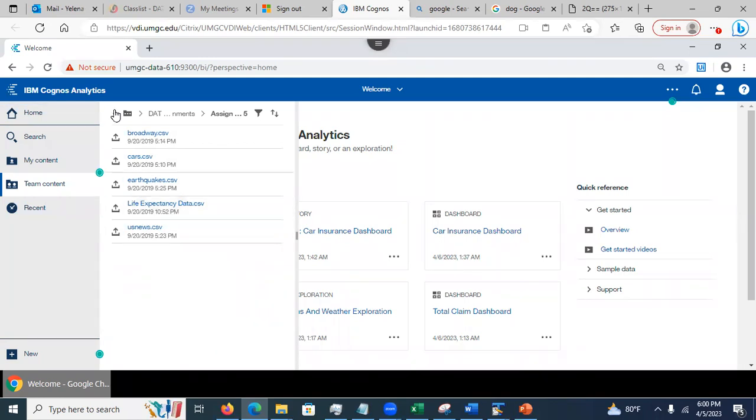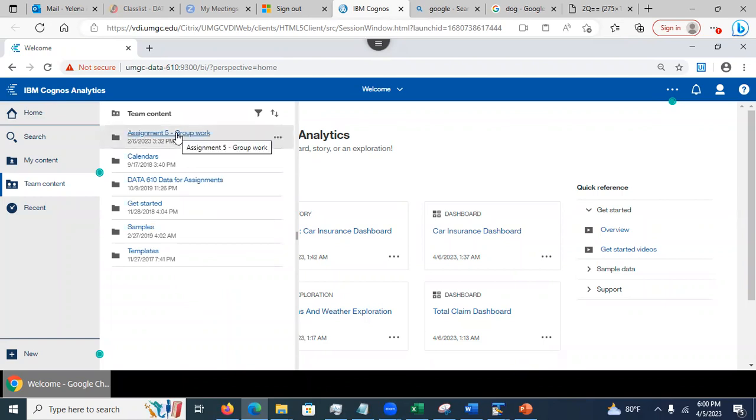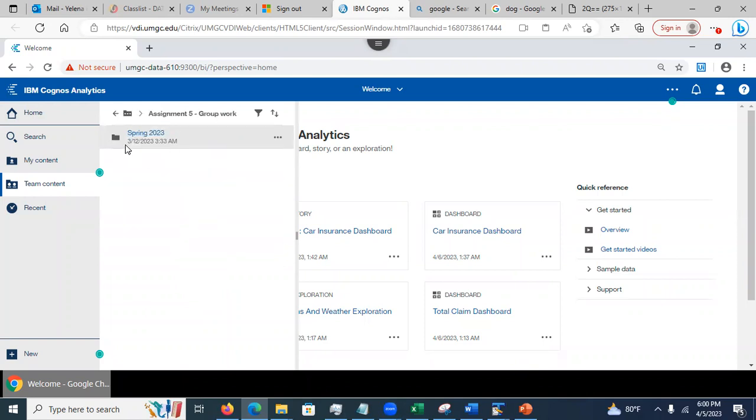to your team folder. What is the team folder? Well, how do you access it? Take a look at this here. See this? When the time comes, you're going to see a folder called assignment 5 group work. You're gonna click on it. This is a subfolder with your enrollment semester. Right now it is spring 2023. You're gonna click on that. This is your team number in your session.